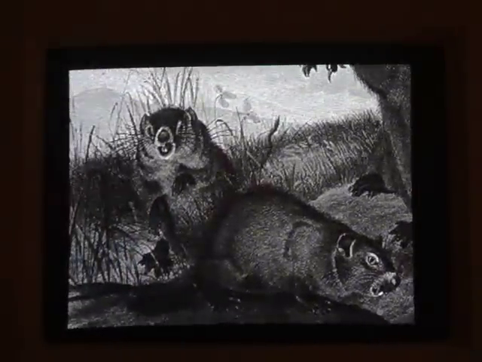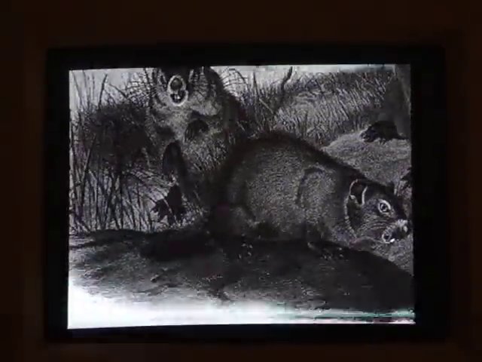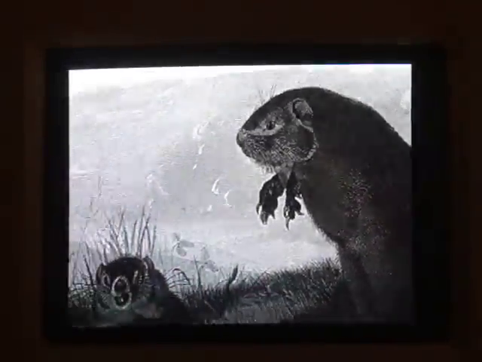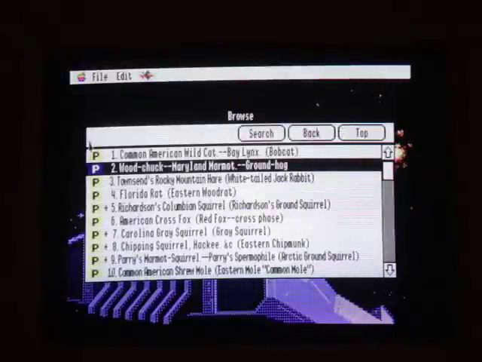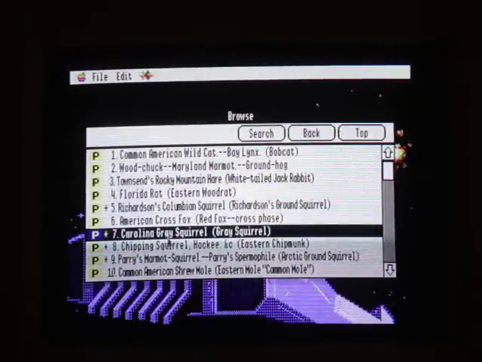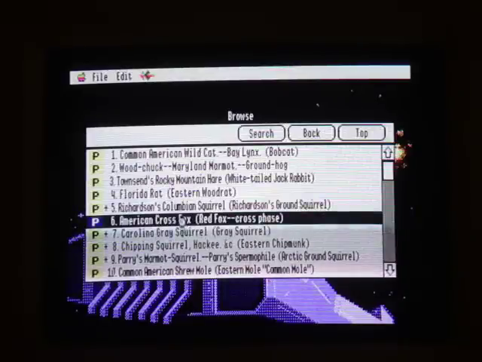What is he doing? Looks like he just farted in his face. Guy's like, get your ass out of my face, man. And you got the Big Daddy Woodchuck just laughing at the two. And what else we got? Carolina Gray Squirrel. How about the American Cross Fox? See what that guy looks like.